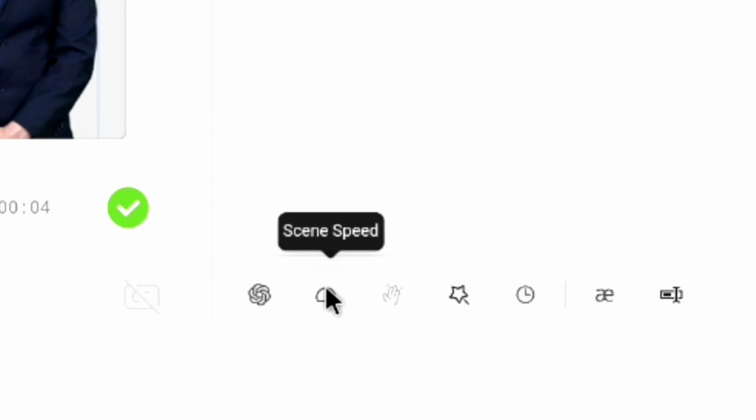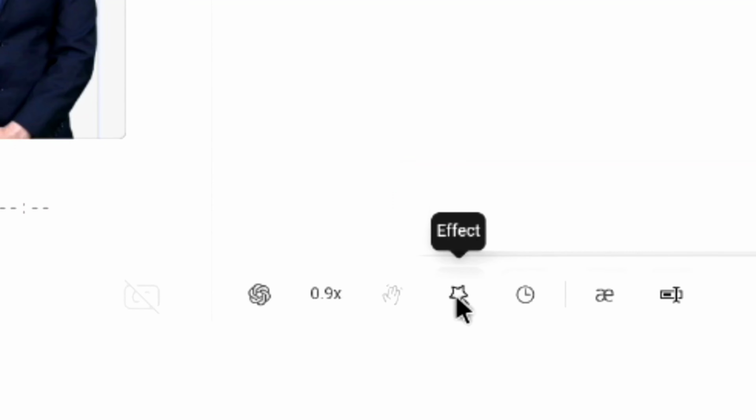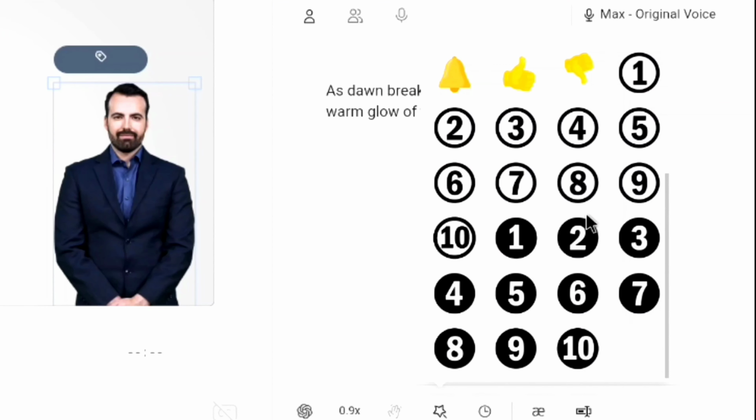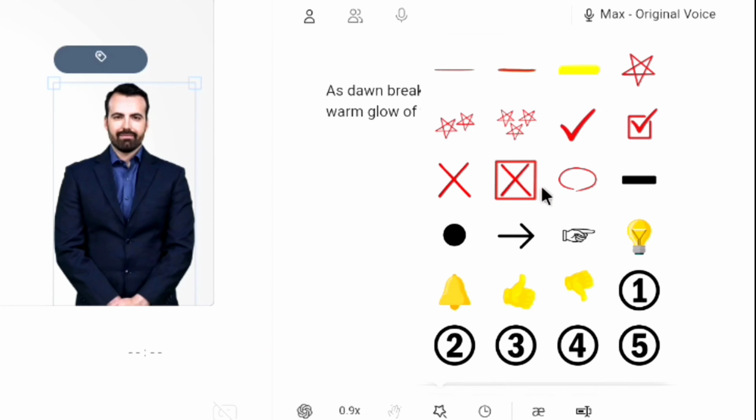If you select on scene speed, here you can either increase or decrease. I think this AI avatar is speaking a little bit faster, so I'm gonna decrease it to 0.9. That's it. Now if you want to add any effect on your video, then you can do this here as well. But I think these effects don't suit my video, so I'm not gonna be using any effect. You can use it depending on your video type.